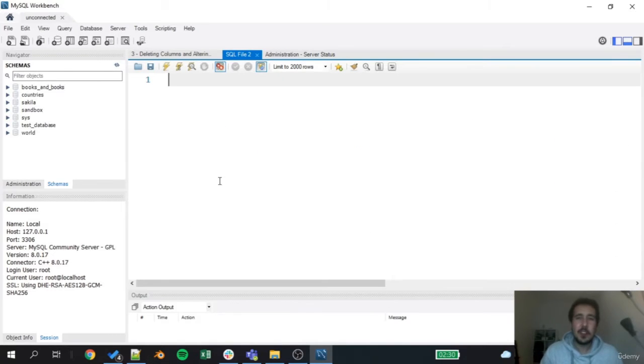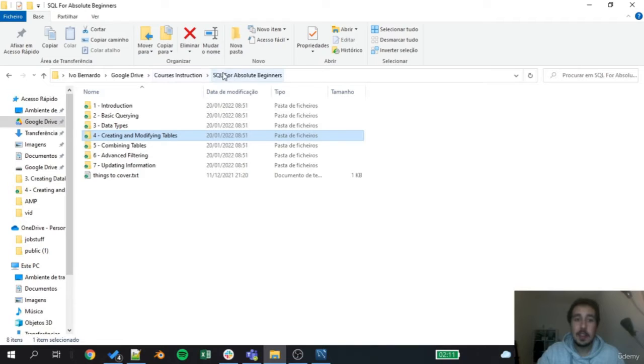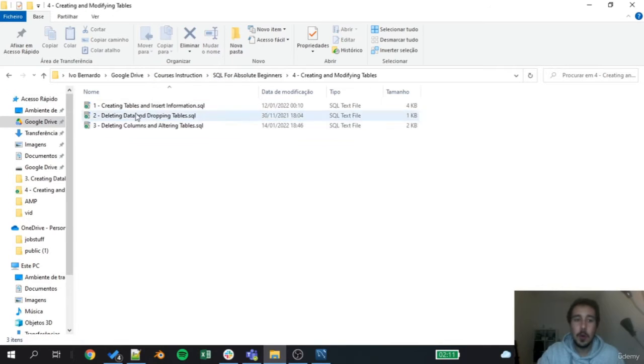So here in this lecture we are going to learn how we can change some things in our table, particularly in the table structure. I'm going to show you how you can drop a column, how you can rename a specific column, and even how you can modify a data type of a specific column. The script that we are going to use is "3 deleting columns and altering tables", contained in the SQL for Absolute Beginners for creating and modifying tables folder.